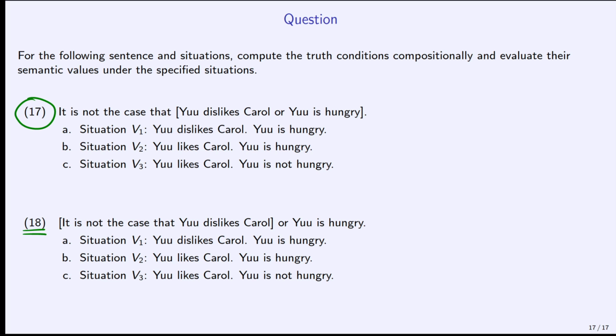But we need to draw sentences for these entire semantic composition trees, and then evaluate situations. So this is going to take some time. It's going to take up a lot of space. It's going to be a little bit messy, but we can do it.